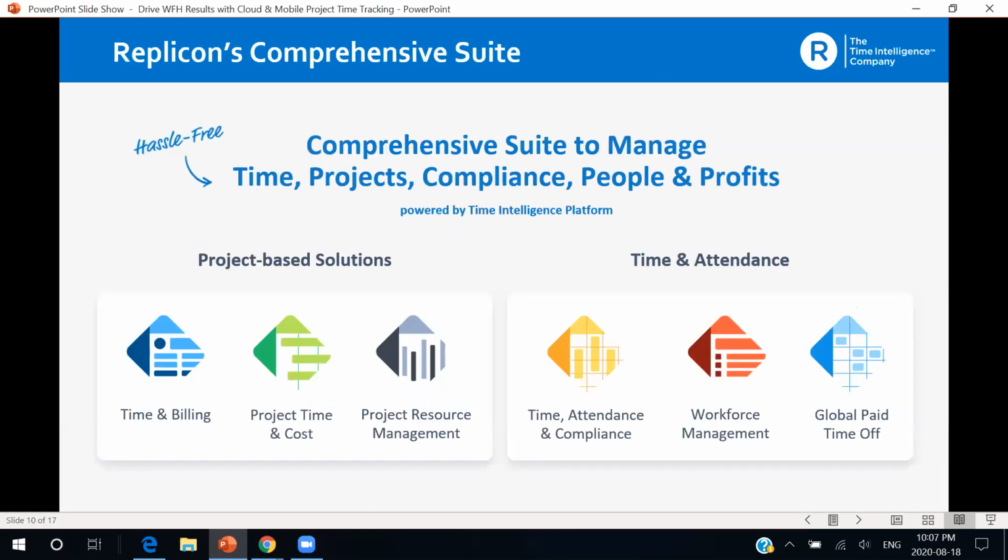So Replicon is a comprehensive suite made up of multiple solutions. We have project-based solutions, which we'll be focusing more on today, like time and billing, project time and cost, and project resource management. We also have time and attendance features like time and attendance and compliance, workforce management, and global paid time off.